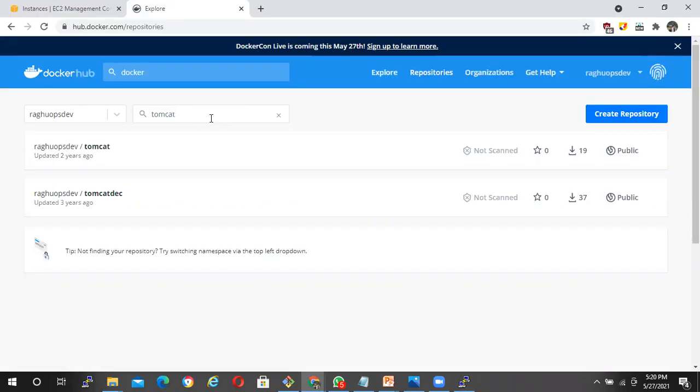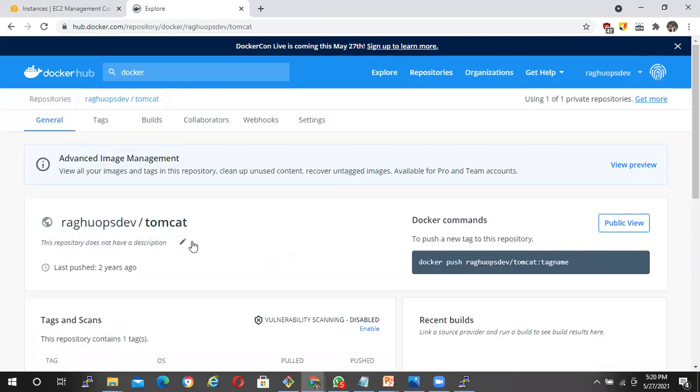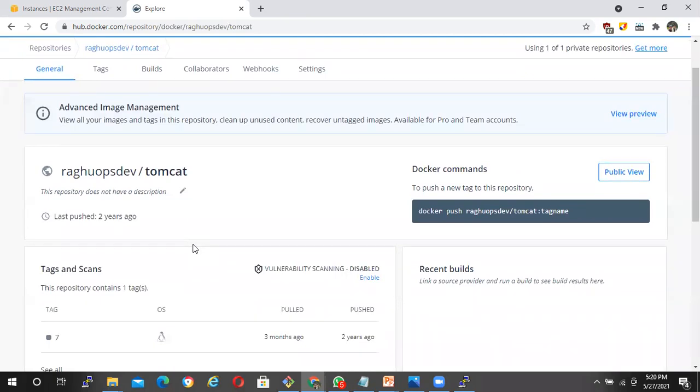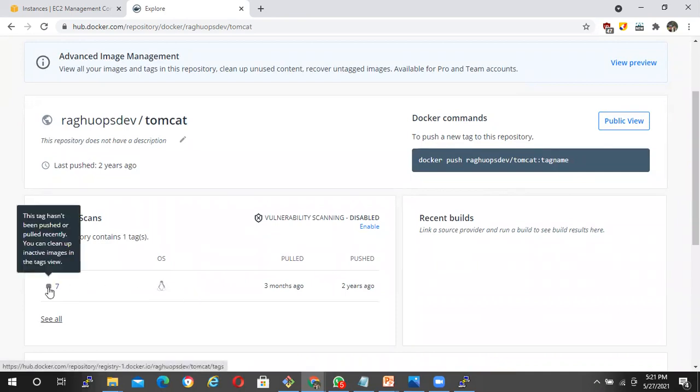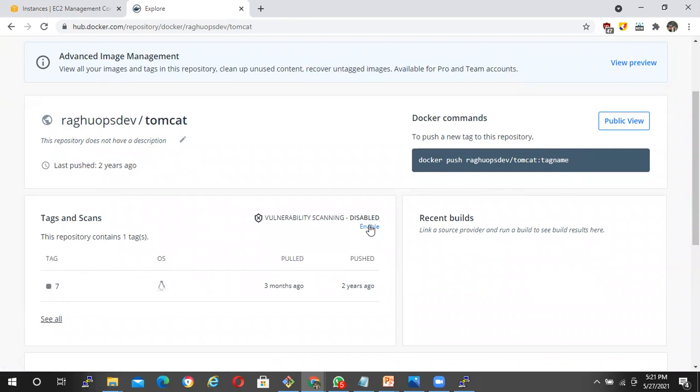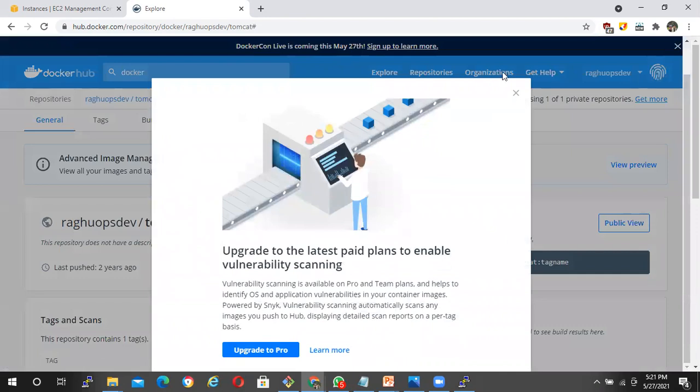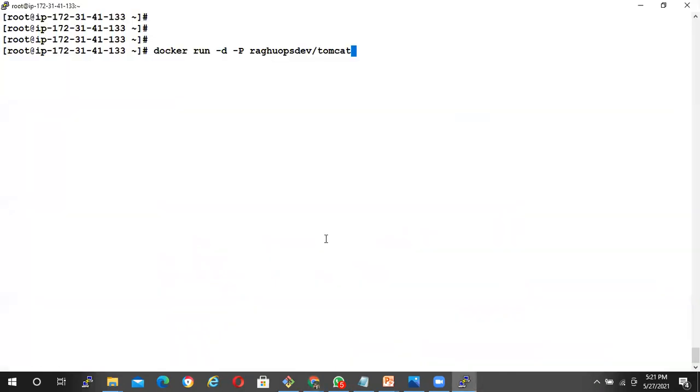Tomcat. Am I having any tag for this? Tags. No, there is no tag. So I think I can directly download. I think 7 is there. Let me try. Tag 7.